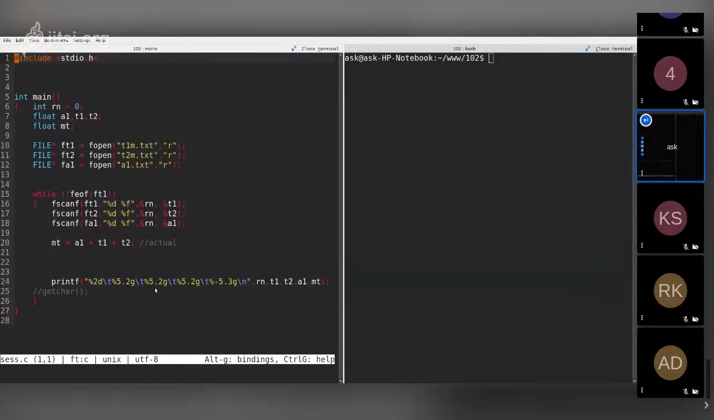Okay, now this we have explained. Suppose we have some files, just to compute the sessional marks: t1.txt, t2.txt, a1.txt. The test1 file holds the test1 marks, test2 holds the test2 marks, and a1 holds the assignment marks. Now let us save that.